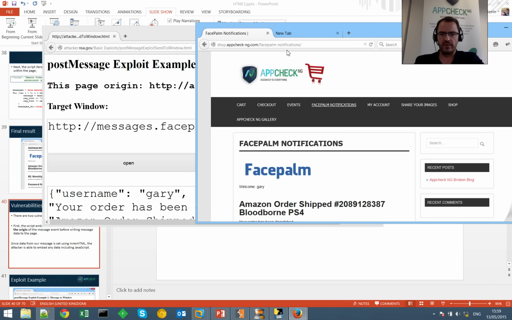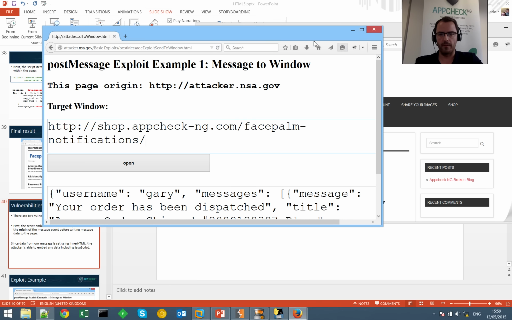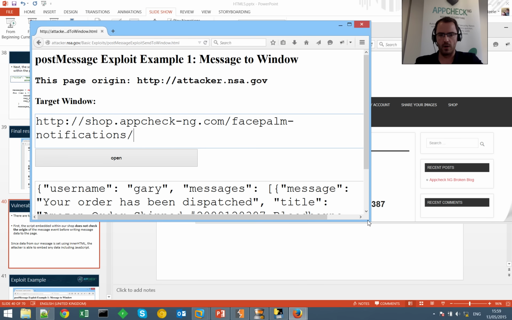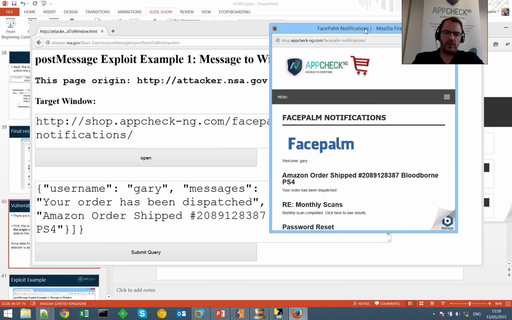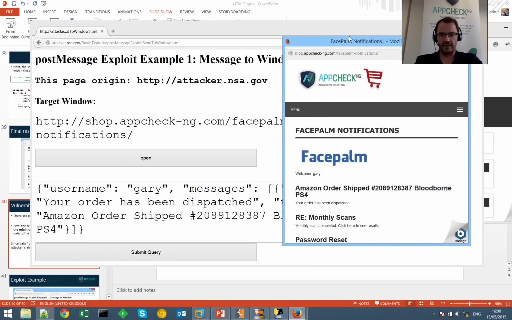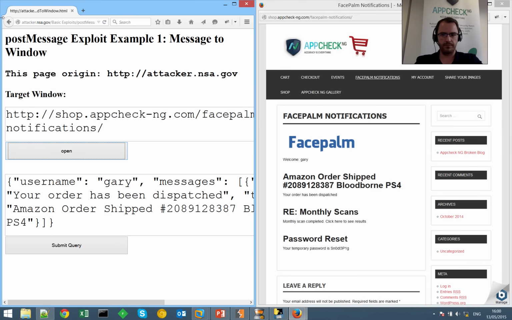So I'll take my vulnerable page, which is shop.appchecking.com, Facepalm notifications, copy that out, and paste it into the top window attribute there. And we'll click open to open a window. By opening this window, this attacker.nsa.gov page can send messages to the shop.appchecking website that we've opened in this external window. I'll just put these into separate windows so we can see what's going on.